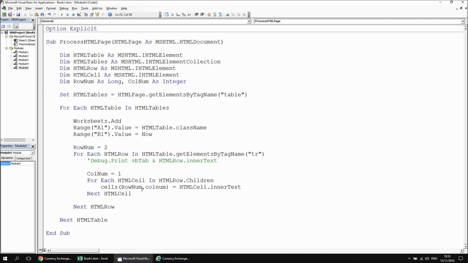What I've then got to do is, before I move on to the next cell in the row, I want to increase the column number. So to do that, I can say col num equals col num plus 1. Sorry, let me spell that correctly. Col num plus 1. Finally, just before we move on to the next row, I want to do a similar thing to increase the row count. So I can say, just before I move on to the next row, row num equals row num plus 1.